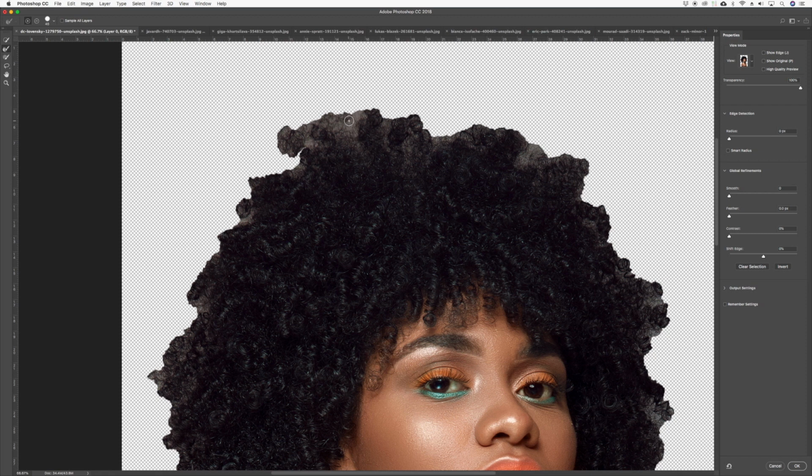Make a bigger brush. Try it with the default settings and paint on the edges like this, and it should knock out most of the background. And give you a better, more precise hair selection. Just come around the entire image.